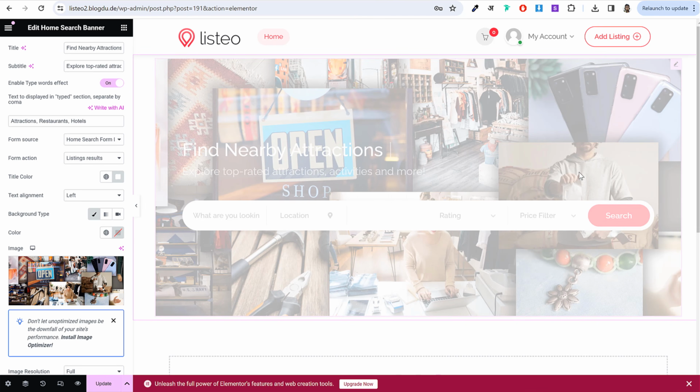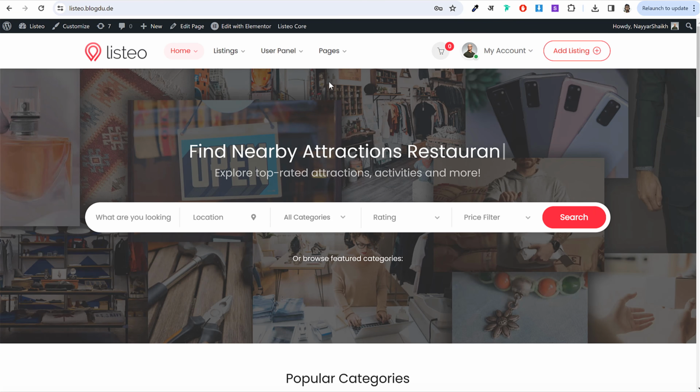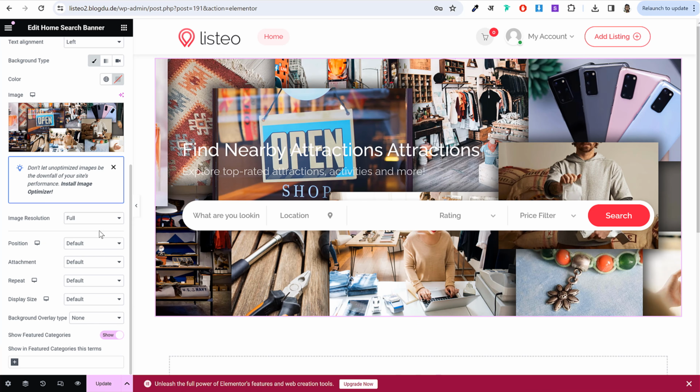Then after that, this is how it will look. Now, it's very light. We want the background image a little bit darker, like this one. So for that, you can do one thing. First of all, you can select image position. You can make it center. Image size, you can make it cover.